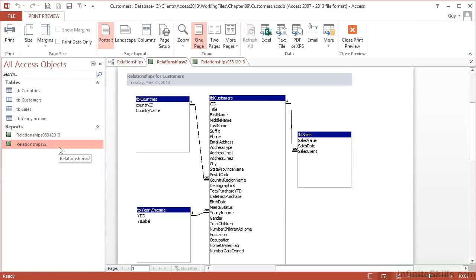They are snapshots. They're not a live connection to your relationship window showing you what's happened or any changes. They are snapshots, which if you're building a database is actually quite useful because you can keep the snapshots of how things have been going, how the relationships have been building, tables you've added and changes that you might have made. And you could keep them listed as separate reports here to then open them and print them as required.